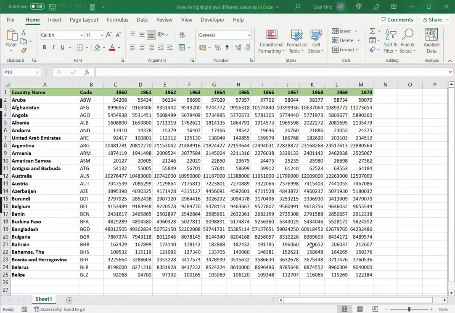In this video, we'll see how to highlight two different columns in Excel. Excel has several options for formatting cells. When you want to highlight a column, you can change the background color of the cells so that the column stands out. You may want to highlight columns to draw the reader's attention or to differentiate them from the rest of the data.